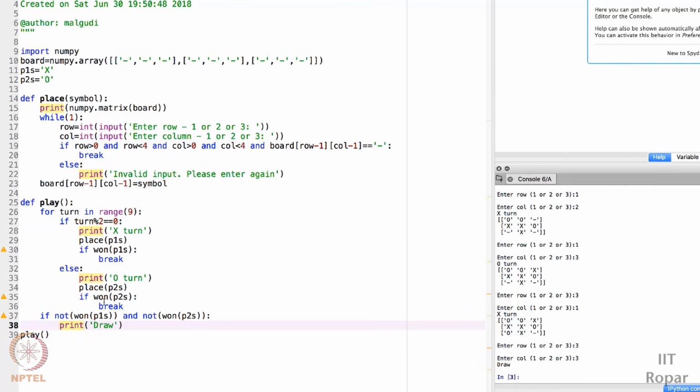Fine. Please pause till here. Understand the flow of the program, and in the next video we'll see how the win functionality, which says whether the person has won or not, can be realized.